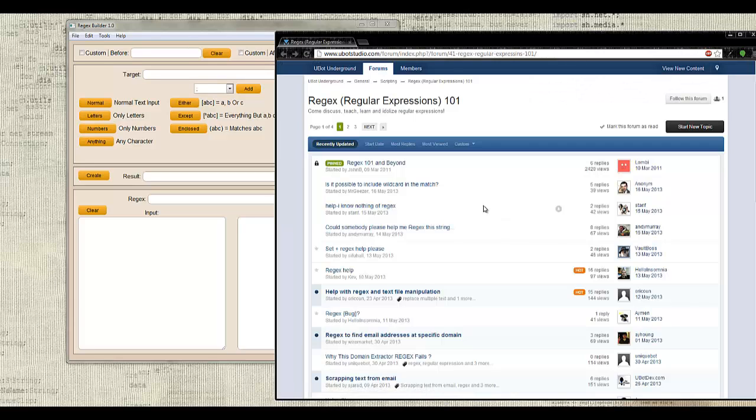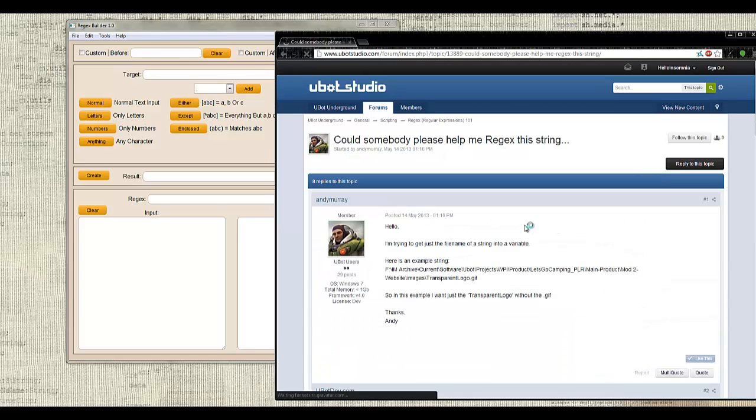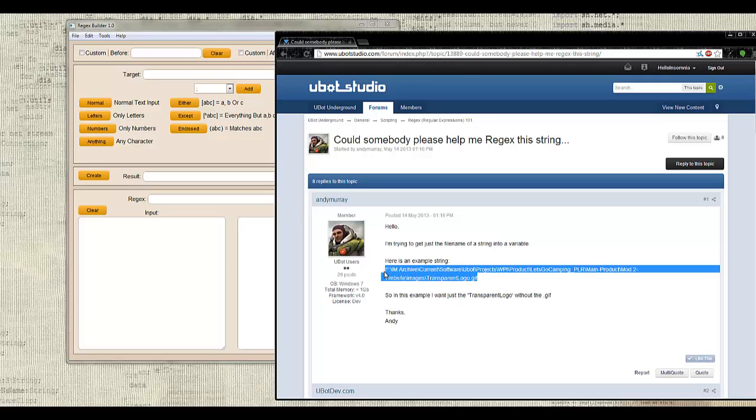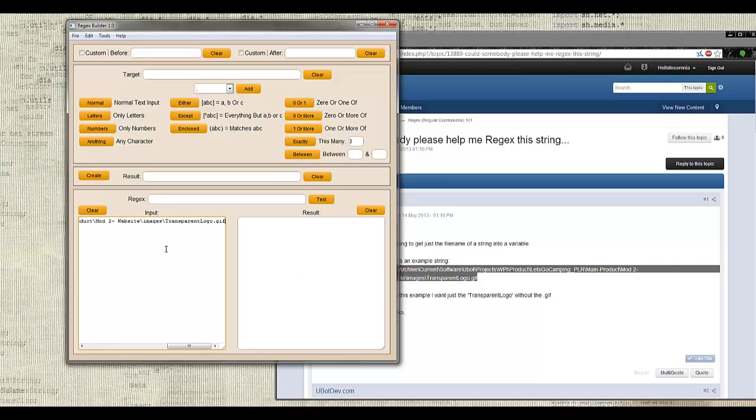Alright, "I don't want to waste too much of your time, so help me get this regex string." Okay, so he wants to get just transparent logo without the dot gif. And here's his example string. So I'm going to bring this over into the input, and this is where you can test it, and this is where you would put the regex to test, and then it would show you the result.